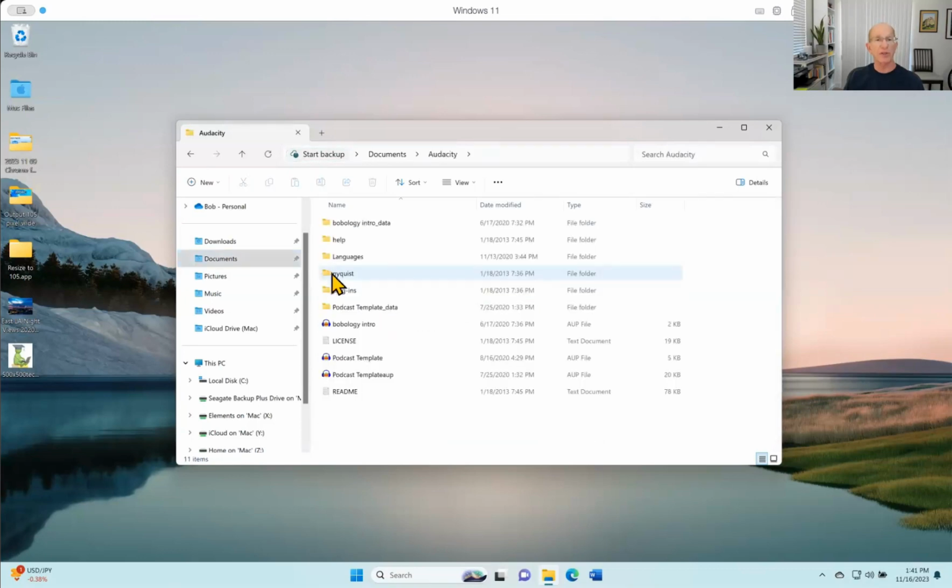There's nothing really much in there. And I go to an audio file. You can see how there is a path that was created in the navigation bar of the File Explorer. I have backup, documents, Audacity. So it tells me I'm in the Audacity folder.